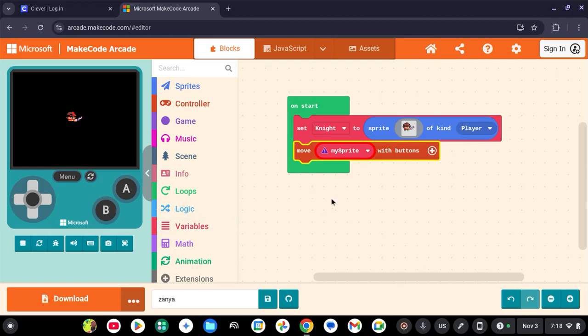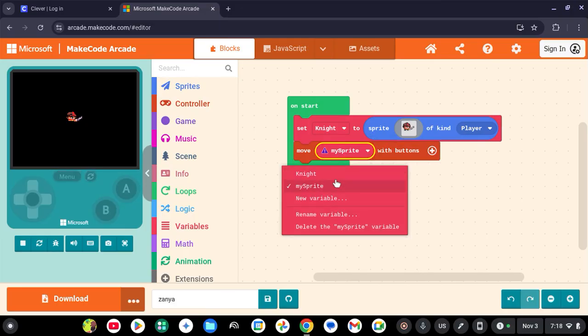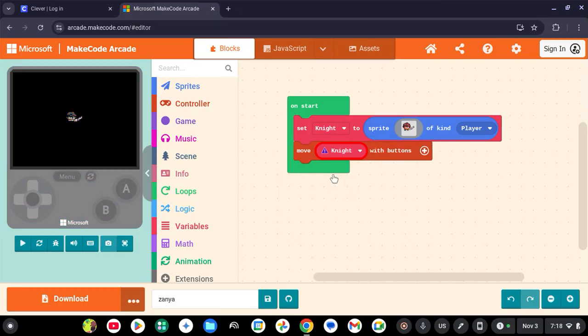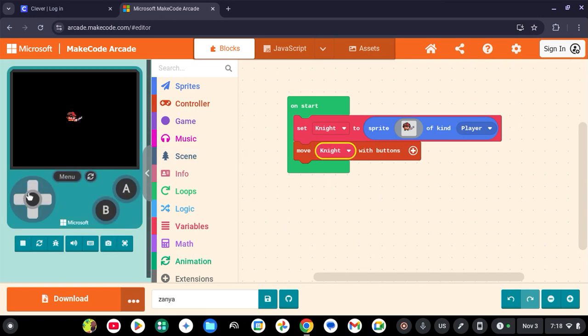But something's wrong. It said there's a triangle there. What's that? It's because it has to be with Knight, because it won't work unless it has the same name. Now we can move our character.